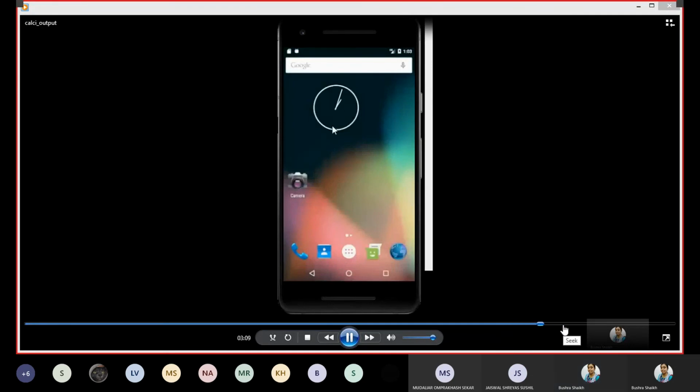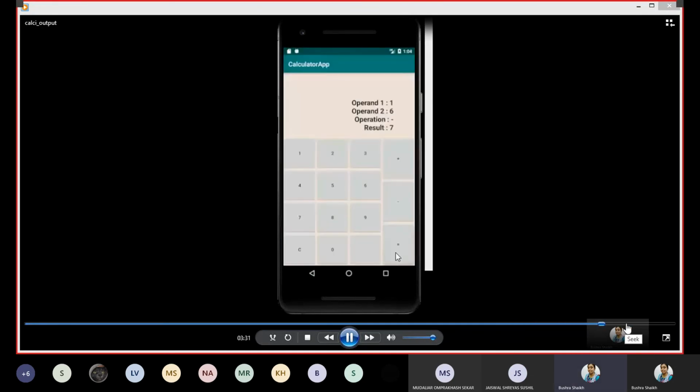demonstrations. So I would just take you to the final version of this calculator app, wherein all the number pads and everything is working along with the operations and operands and the equal to part as well. So you can see the equal to is also working.